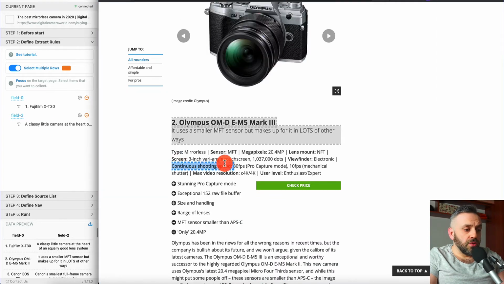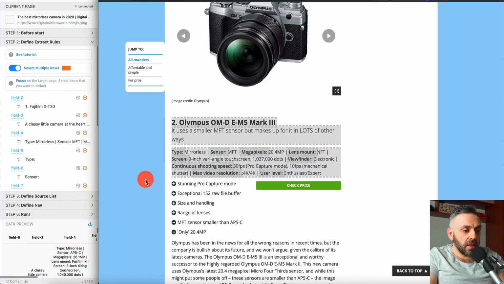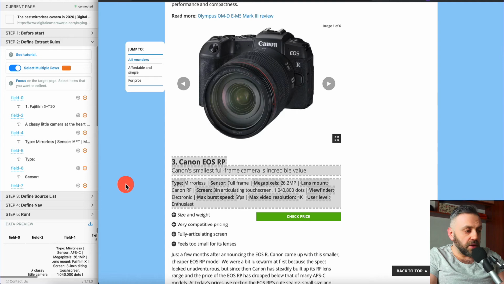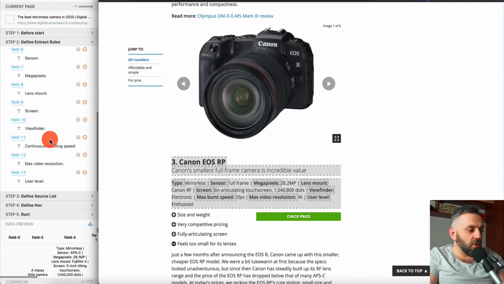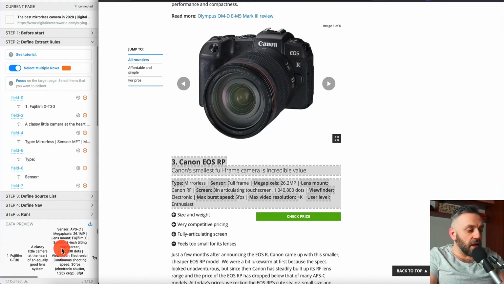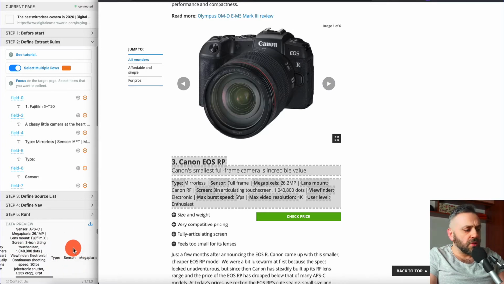Another thing that you can do is click on this, and this is the main features, the most important features, okay? So we can click on this and see what happens. And it looks like it picked it. And now we have all of this. And so as you can see, now we have three fields. We have the name of the camera, we have a little bit of a description, and we have a bunch of features. We also have a bunch of other fields.